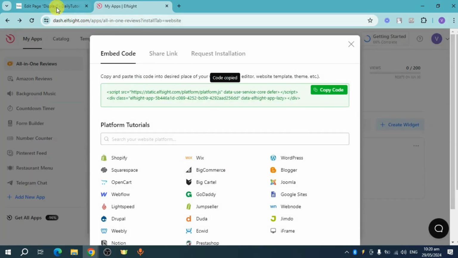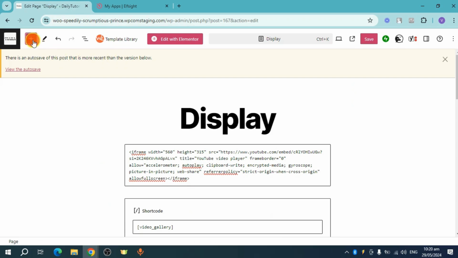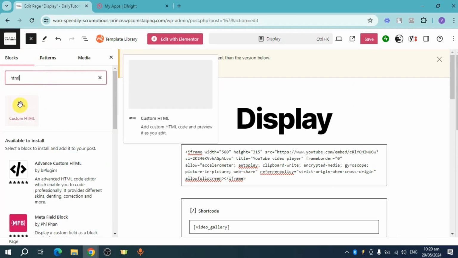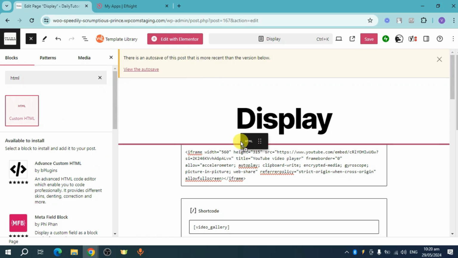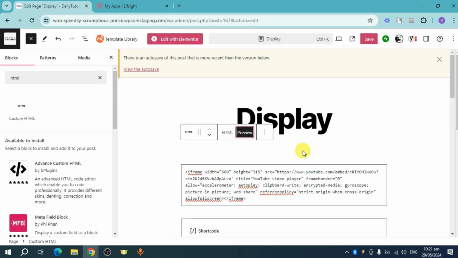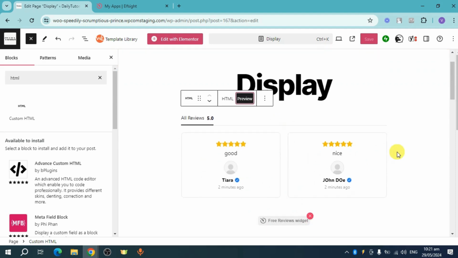Click on this copy code, head back right here and click on this plus icon, search in here for HTML. And now let's actually add this custom HTML right here, and then let's paste our code. And you can also click on the preview right here in order to see the preview of your actual reviews right here. Once you're done with that, click on the save option and you should be good to go.